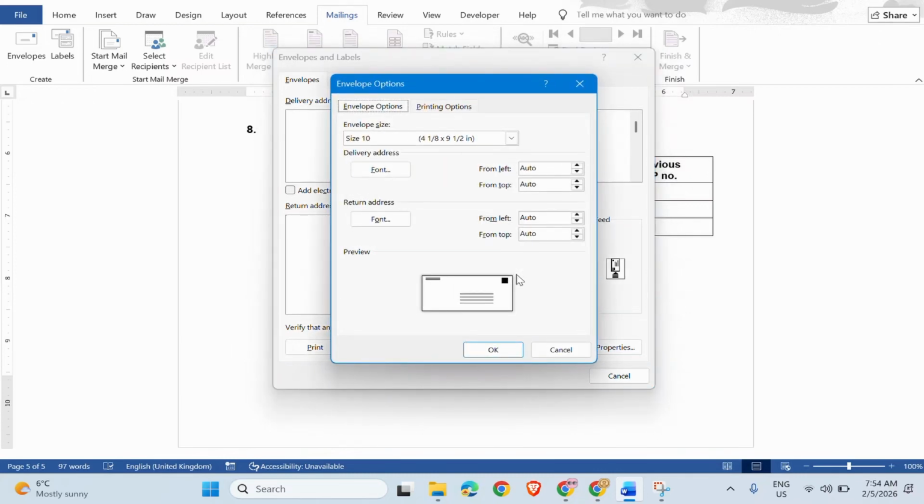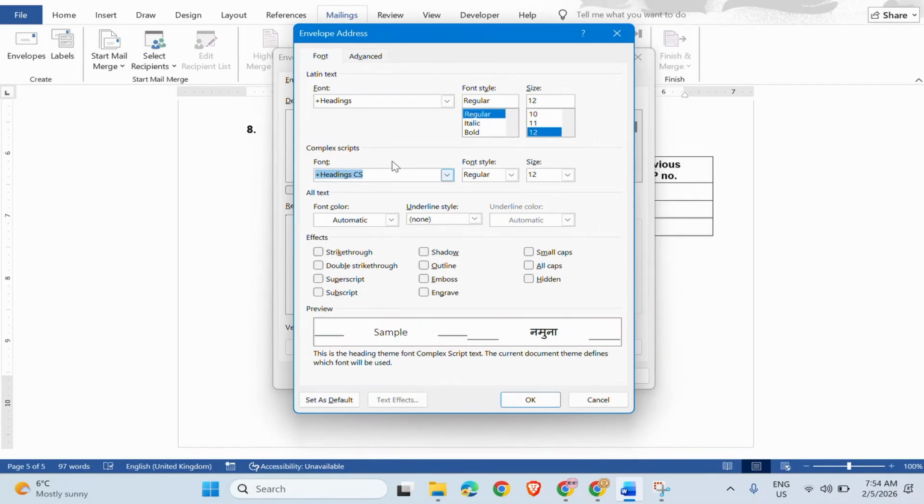And then you can put in the envelope options. You can put in the size, you can put in the font, you can change the font for headings and for your main body. You can change the font color. You can choose if you want underline or not. You can put in effects if you want to.